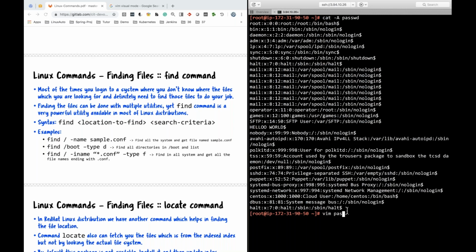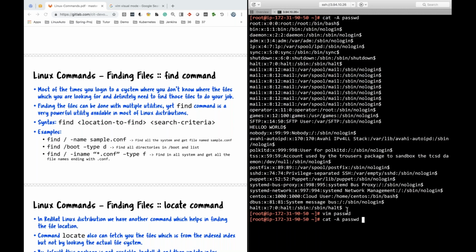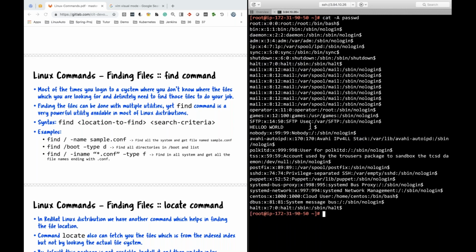So let's say you open the password file and intentionally add multiple spaces, then save and quit and run cat -A. Now, as there are spaces, you can see the dollar sign coming here, showing the spaces. If the file is too large, I just want to find the lines that have a space at the end of the line.